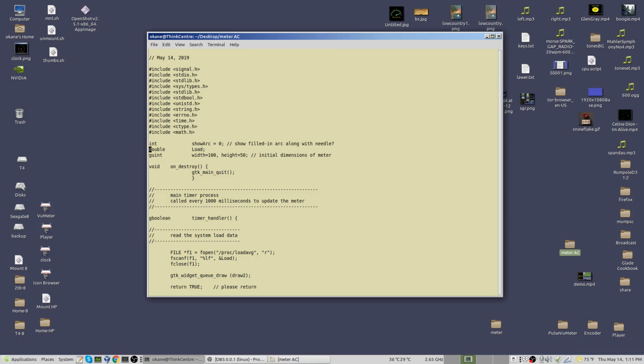Load is the actual load that the timer is going to pick up from the system, and it's going to be the current load on the machine. And there's width and height. The initial dimensions of the meter are 100 by 50 pixels. There are also initial dimensions that were set up in the Glade file, which I don't know what they actually are, but these become the operative ones.